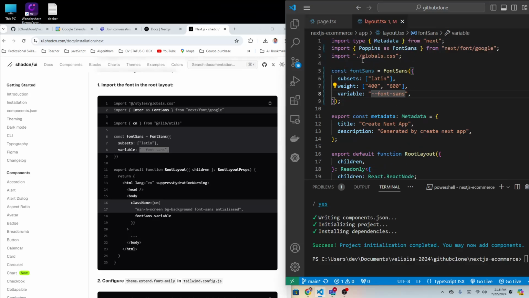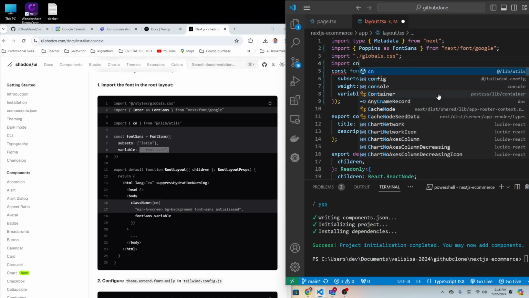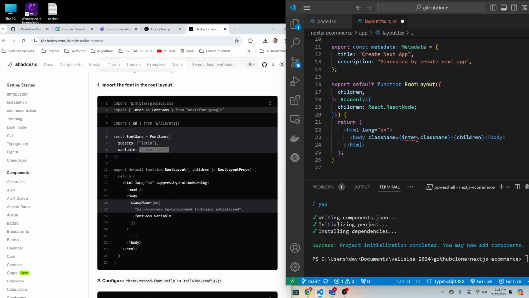So I need to import, because I need to combine the class name and this font together. So import cn, that was the name export, from lib/utils. Look at here, I get cn. Now in my class name here, because I need to write some class, the class will be, first I will call the cn function, and inside I'm going to write some class.